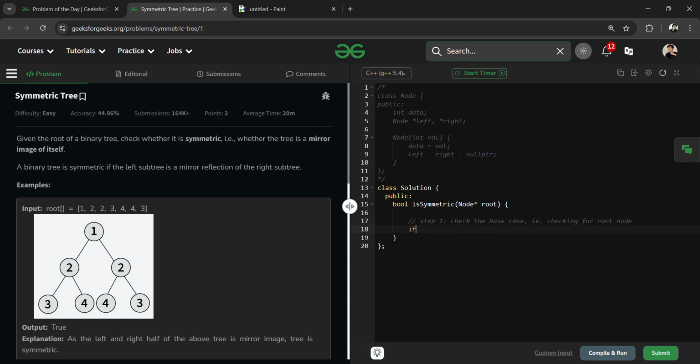If root is equal to null, that means there is nothing, the tree is not present, then we simply return, not false but true, because we cannot check the mirror images. So in that case we return true, else we have to create another function to check whether the tree is symmetric or not. This function basically checks the root element, checking the left node as well as the right node, okay?